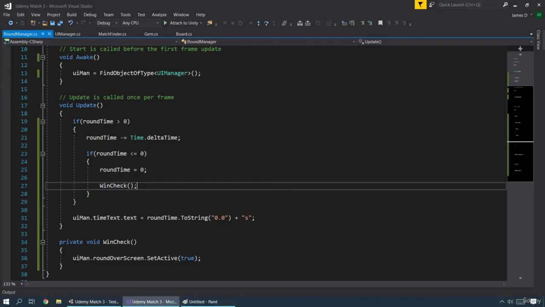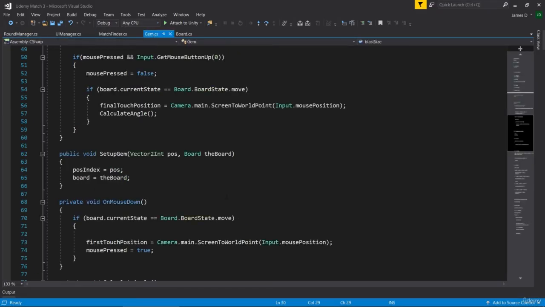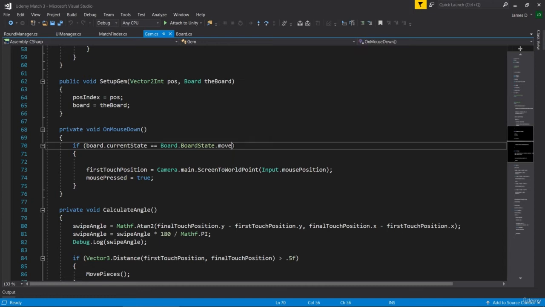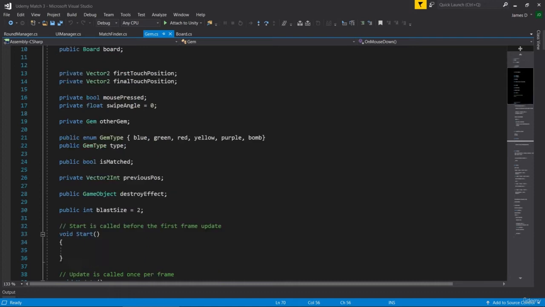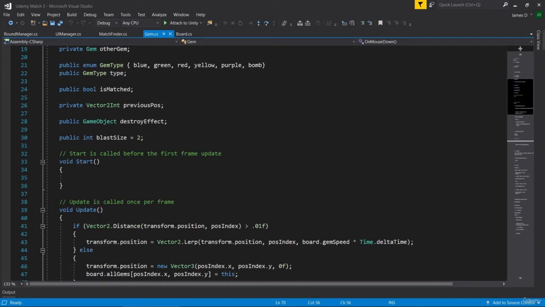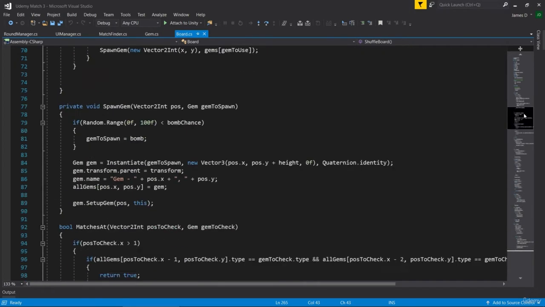So let's go back into our scripts. And first of all, I'm going to go to my gems and make sure that I can't do anything while we're in the gems here. So in my on mouse down here, I want to do an extra check to make sure that the round manager time is greater than 0. So to basically make sure that there is time remaining. So to do that, I'll obviously need a reference to the round manager. We don't want to make every single gem have to automatically find the round manager. Instead, it's much easier to make a reference to it on the actual board here.